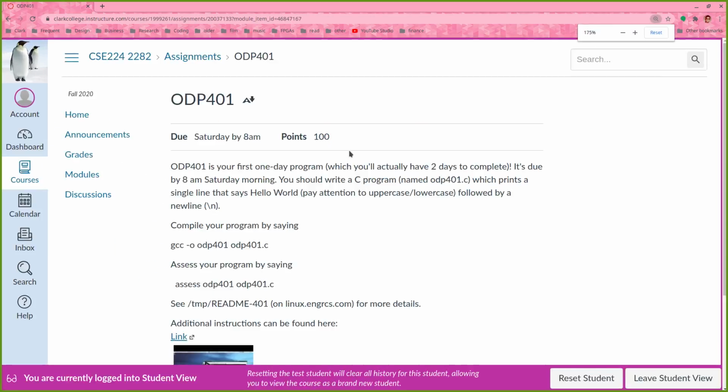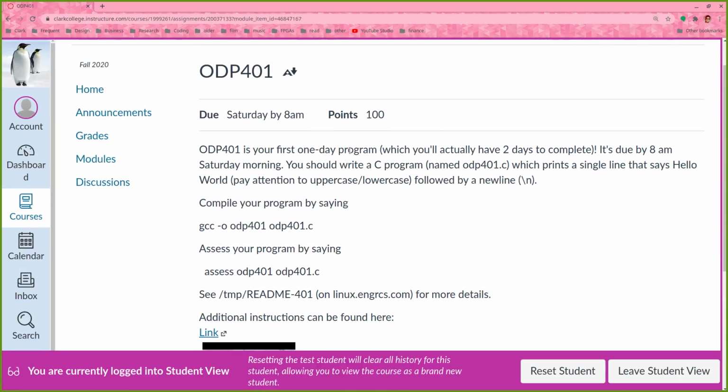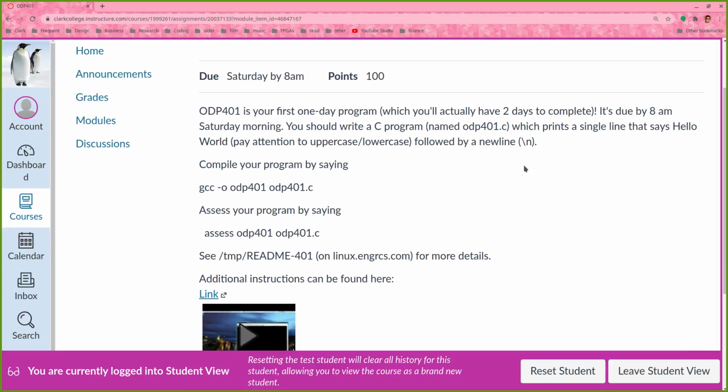So let's go through the first one together. So ODP 401, first one-day program, which you have 2 days to complete. It's due 8 a.m. Saturday morning. Write a C program named ODP401.c. And that's going to print a single line which says Hello World. Uppercase H, uppercase W. Followed by a new line, \n.